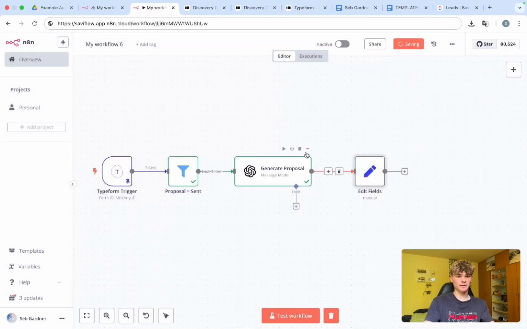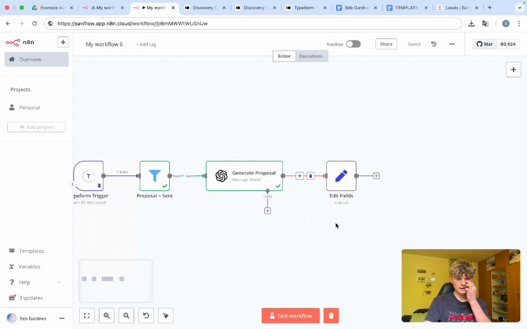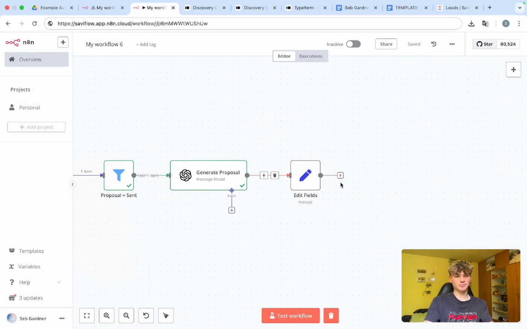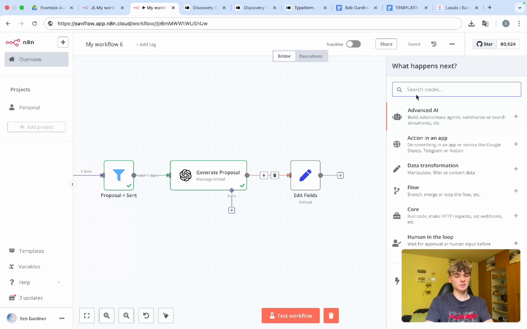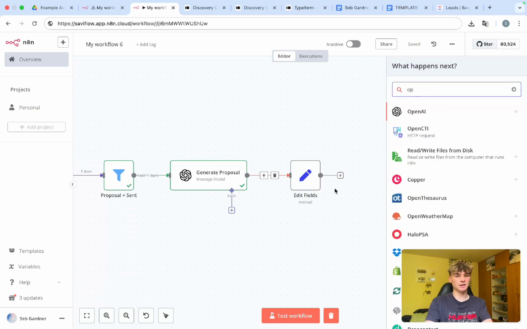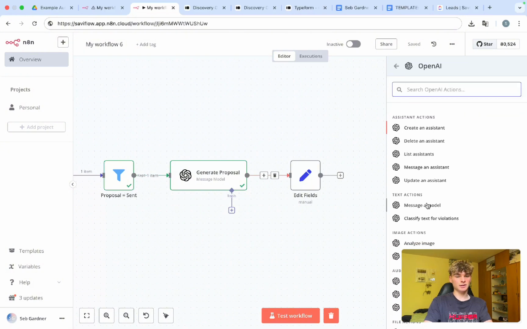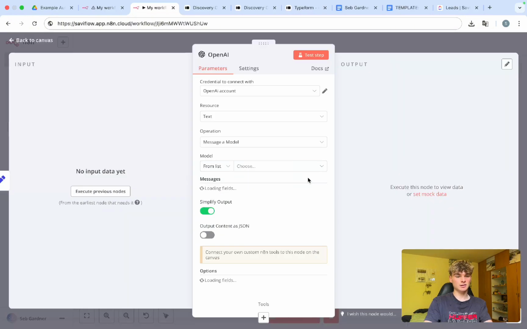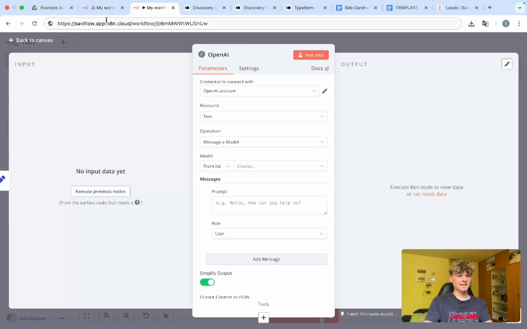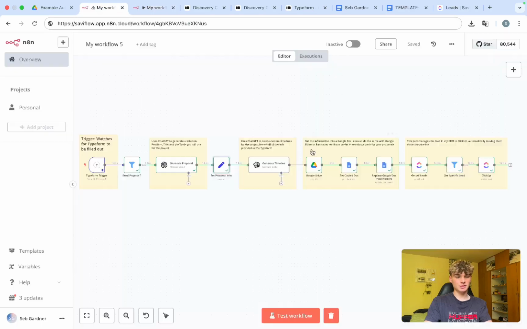So now we've got that data, which is pretty cool. Now what we can do with it is pretty much add it into our proposal template, which I'll show you guys in a second. But first, what we also need to do is head into another OpenAI module. So if you click the plus down here again, OpenAI, and message another model under the text actions. I'm also going to copy and paste these prompts just for the sake of keeping this as short as possible.